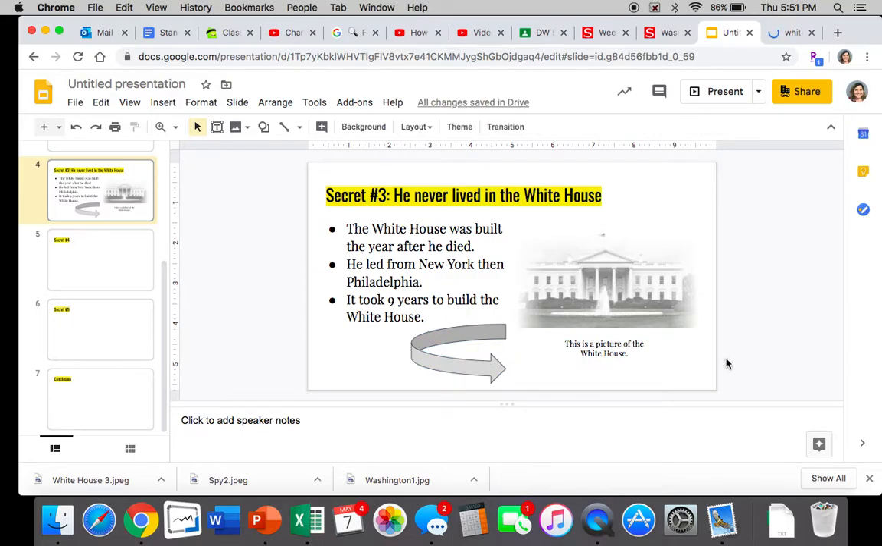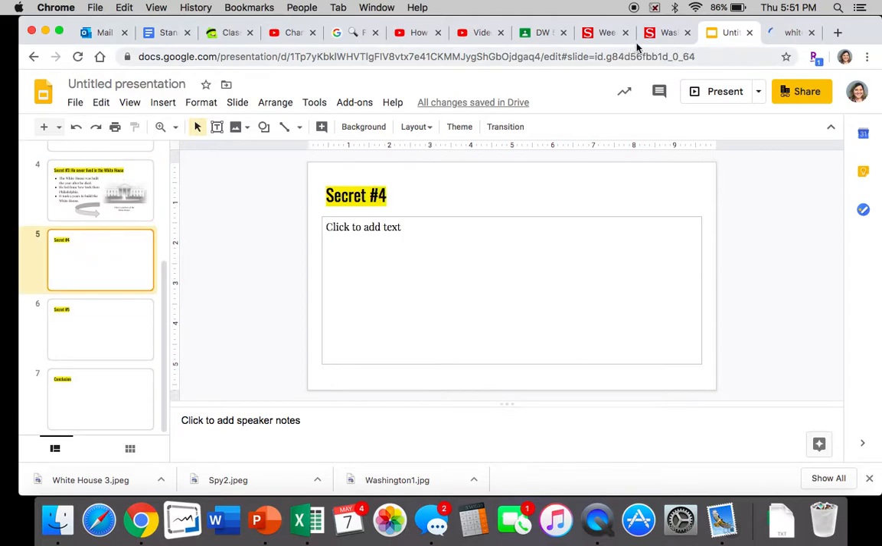You don't want to add too much to your slide because then it becomes overwhelming. But adding 1 or 2 of these little things just adds a little more interest. So let's just keep going.